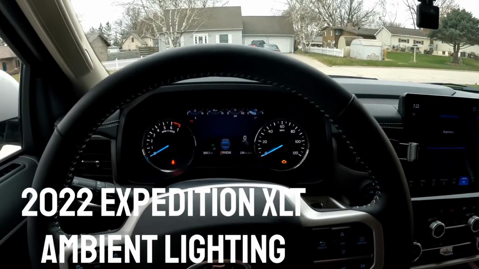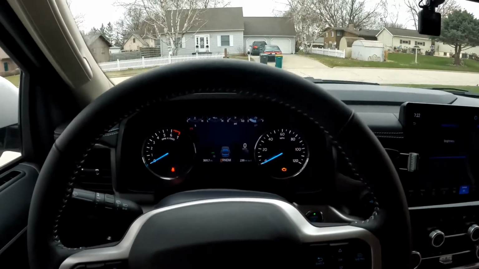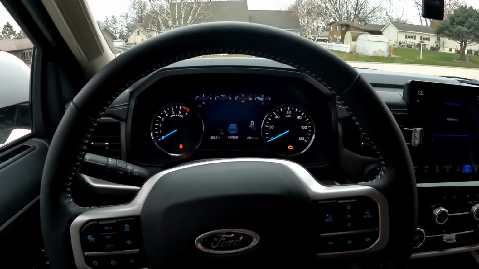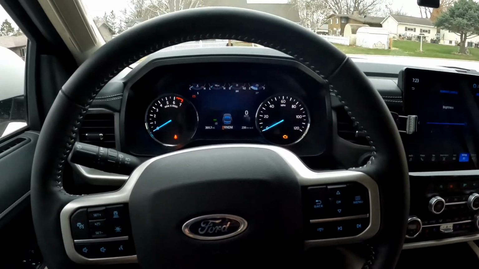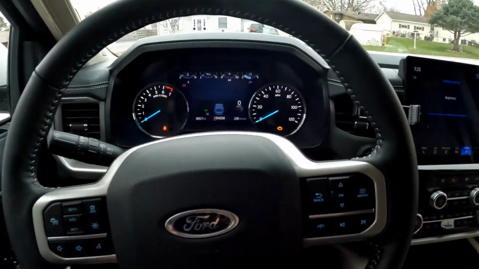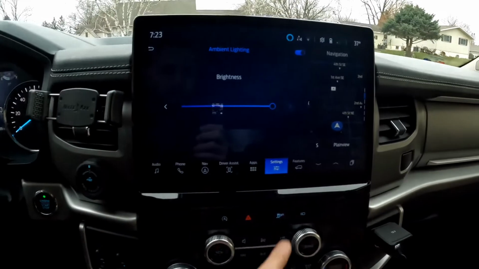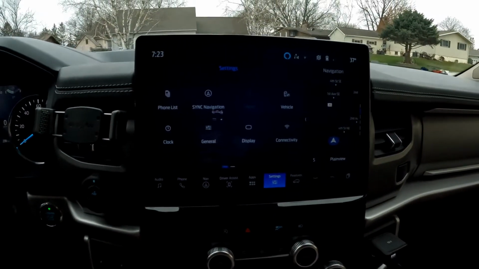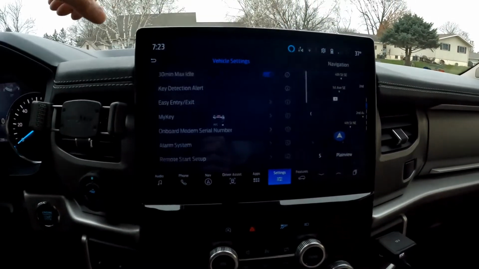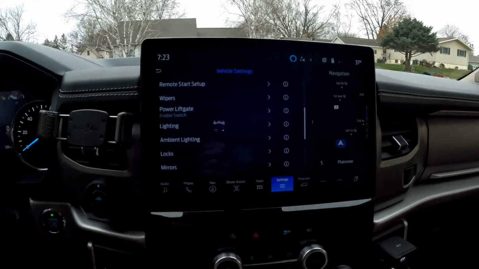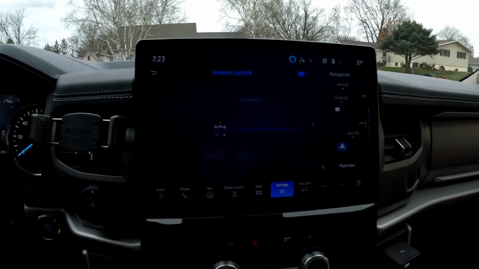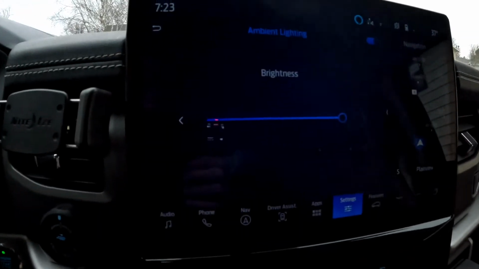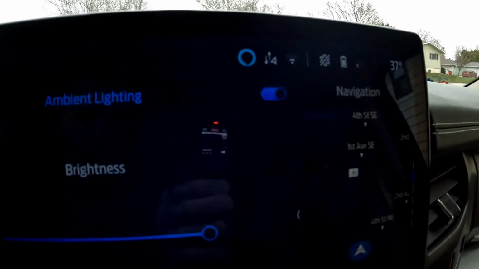All right, I'm sitting in the 22 Expedition XLT here tonight, and a couple people had asked about the ambient lighting, so this is just going to be a quick video to run through that. Go over to the SYNC screen here, settings, vehicle, scroll down to ambient lighting, and we can adjust the brightness and turn it on and off.